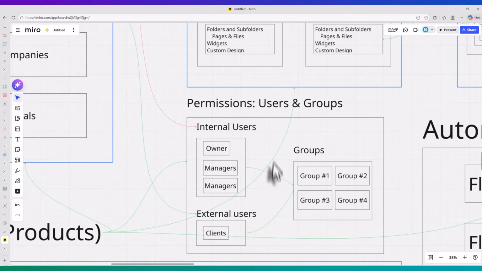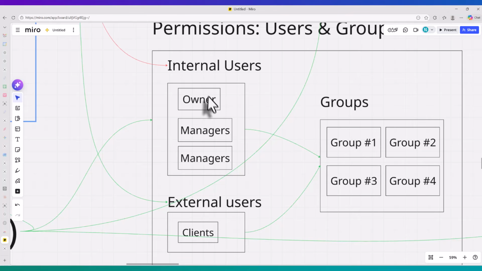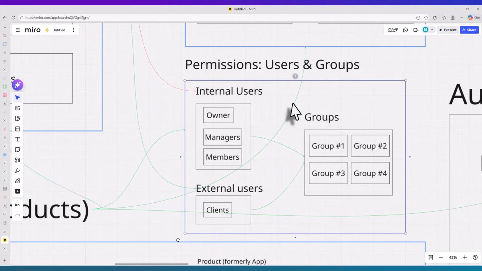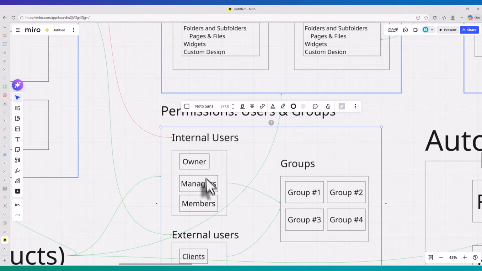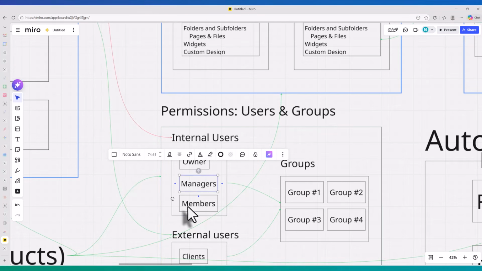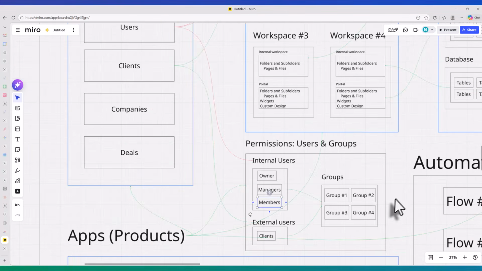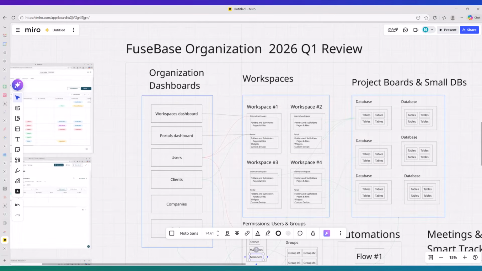Also important to remember that the owner controls the billing. Managers have full access to all of the workspaces, and members have limited access to workspaces or apps depending on how you set their permissions. So managers decide where members are going to go.